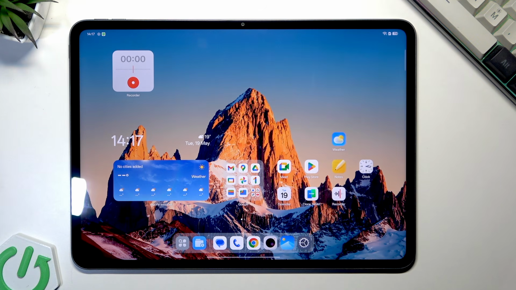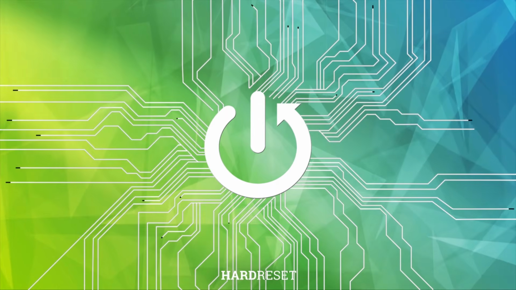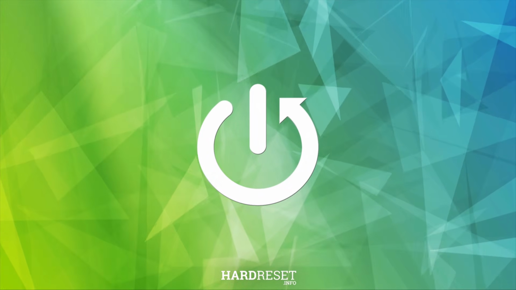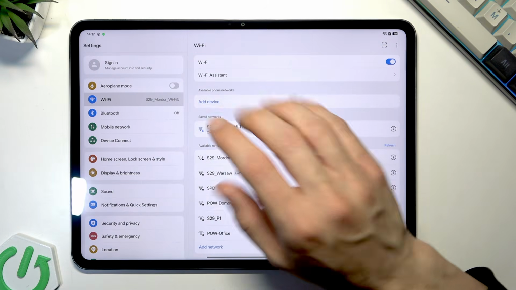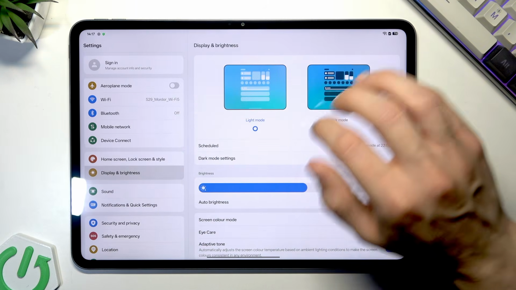Welcome. In this video, I will share some of the most important battery saving tips for your OPPO Pad 5. So let's go to settings and let's see what we can change in here. Let's start with the display and brightness settings.